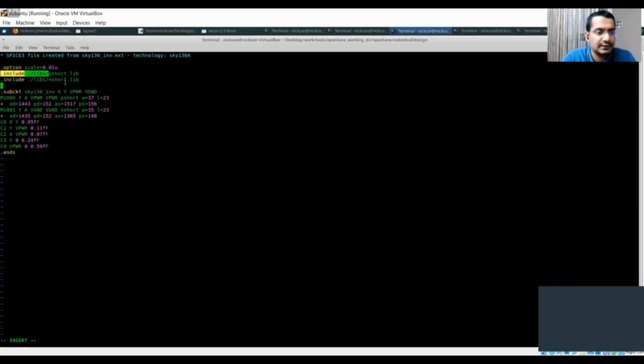nshort.lib. So these two files are included. We will comment out this, or else, because we are trying to input the controls also, transient analysis also, in this netlist. So we'll put it as a comment. This definition is fine for both the transistors.